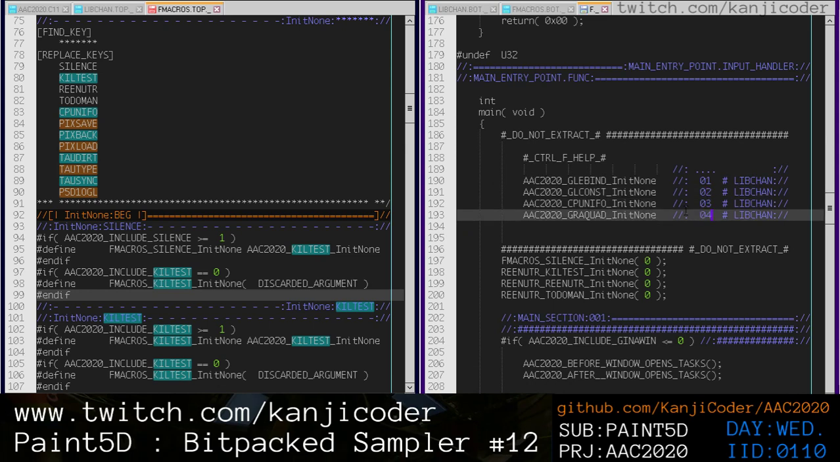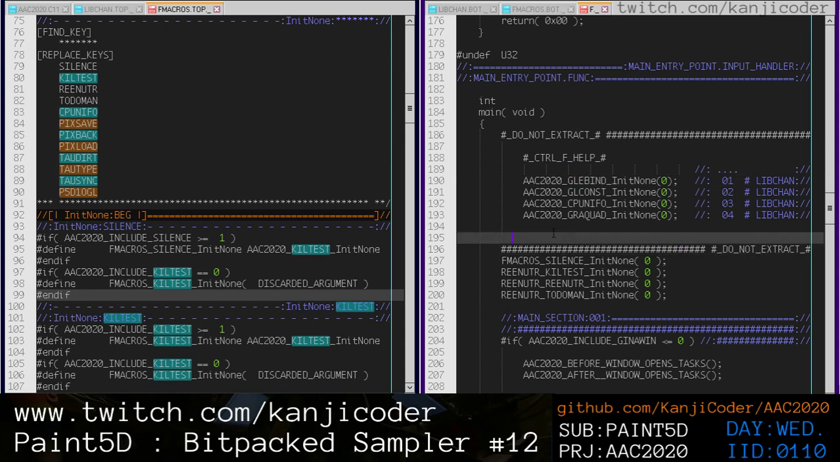So we're kind of getting a little crazy here. But the idea is that when we initialize the system, we want to see where all the different systems are initialized, and possibly like, well, why? That doesn't make sense. So do not extract. Oh, this is control F help. Okay, control F help, yeah.